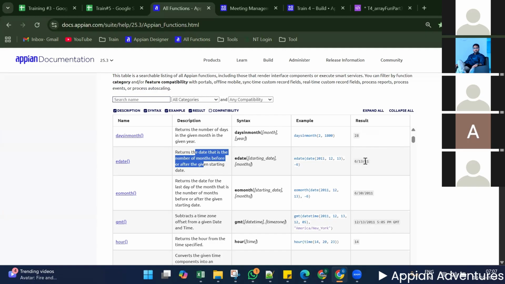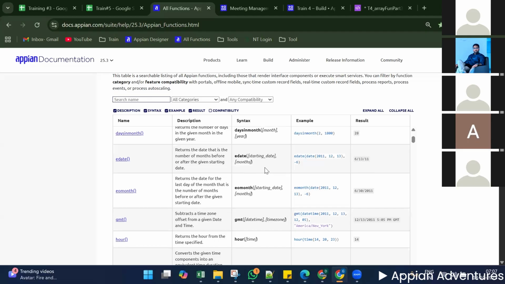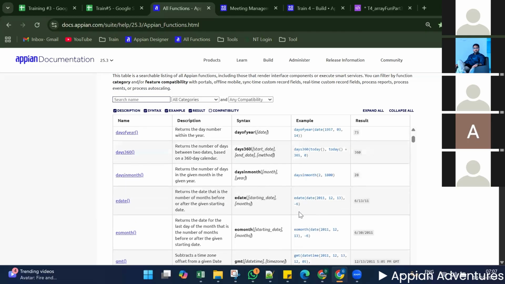So in 2011 itself, he has given December. Now it printed the June month, 30th date, which is the date before 6 months. That is how we print the date before 6 months, or else if you want to print the date after 6 months, instead of minus 6 you need to pass plus 6.